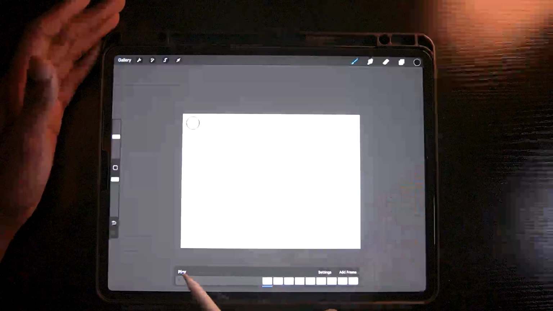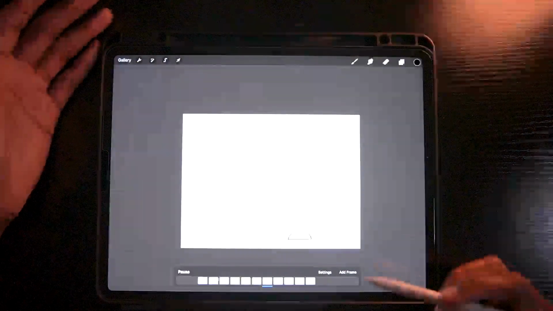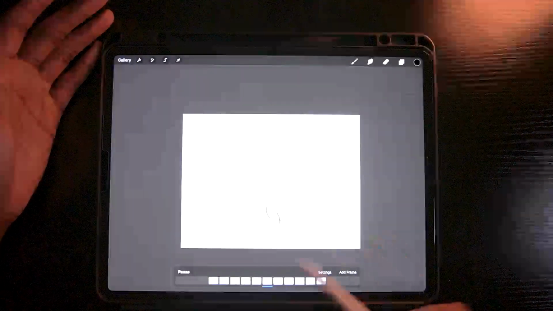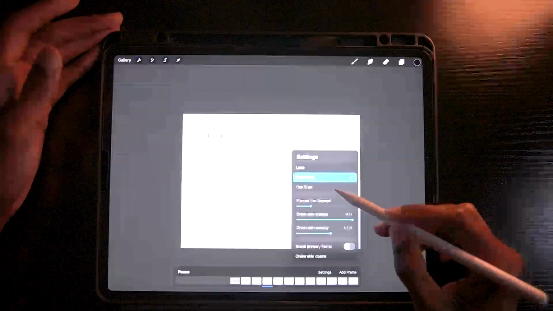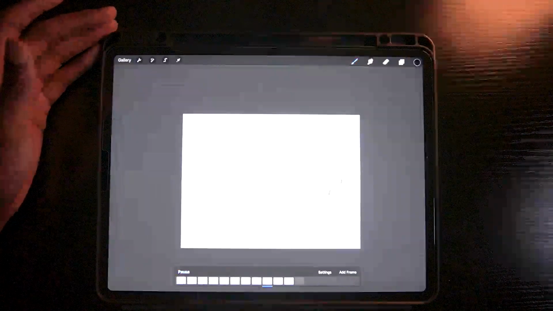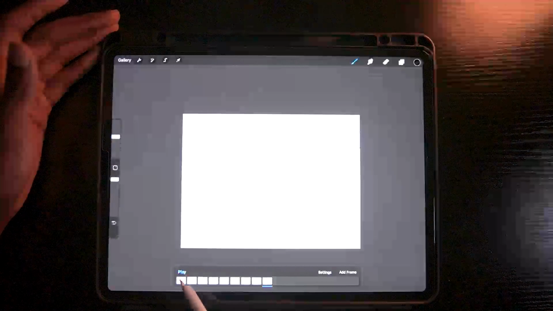So this is your loop. Animation will continuously bounce over and over again like an animated GIF. So now let's go to ping pong. Ping pong, you'll go back and forth. And then let's go here with one shot. That means it'll play the animation one time through. So you have to continuously press play for the animation to work.